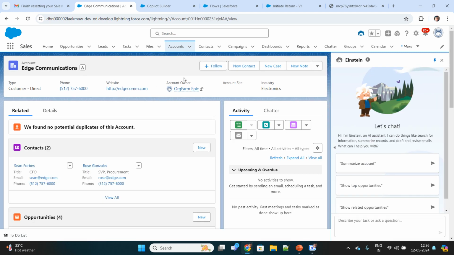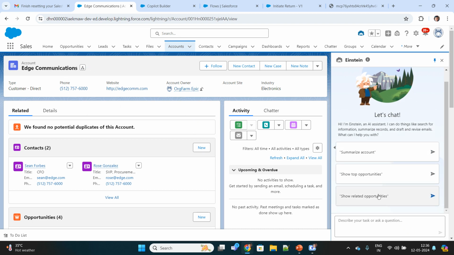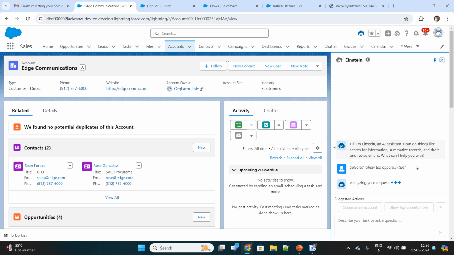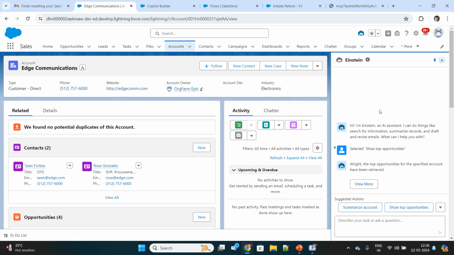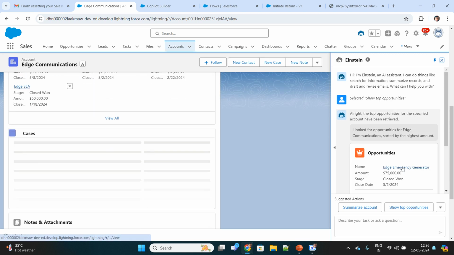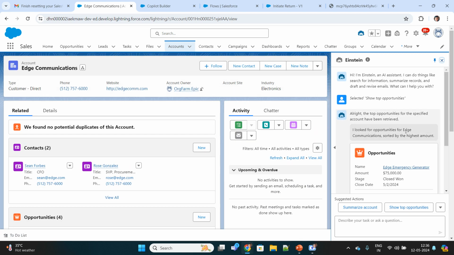So see, when I'm on the account record page, this is already giving me some relevant options to select: what action I need to perform, what could be my query. Apart from that, I can also provide my custom request here. But if I just choose this one, show related opportunities or show top opportunities, it will just take that as a request, analyze it, and then send me the response. So this Einstein is so cool, and smart enough that it will perform different activities when you are on different parts of the screen.